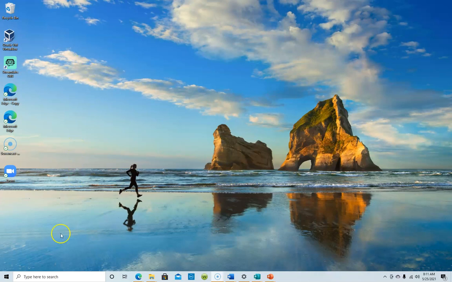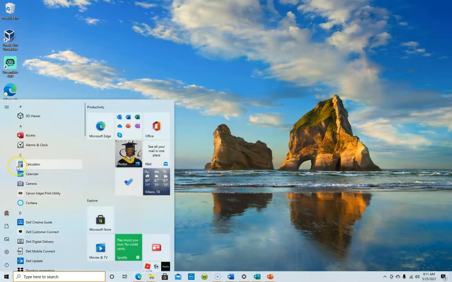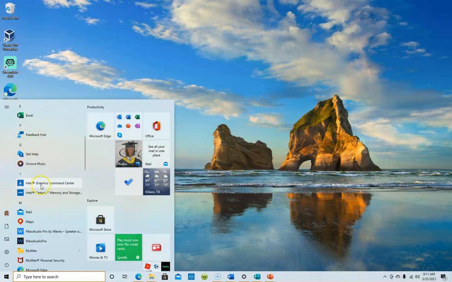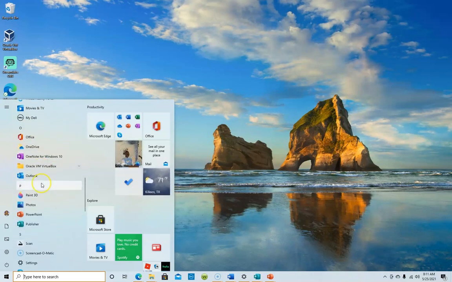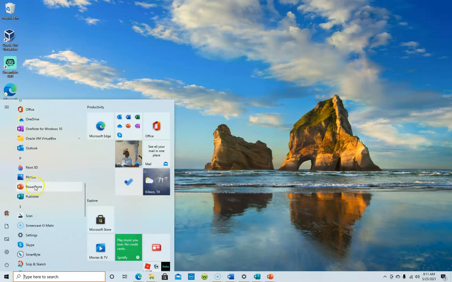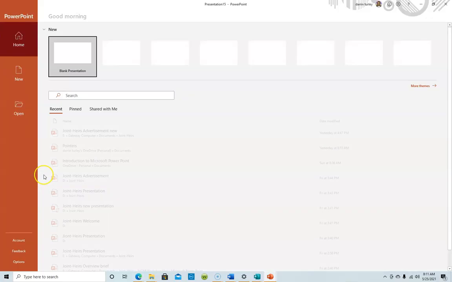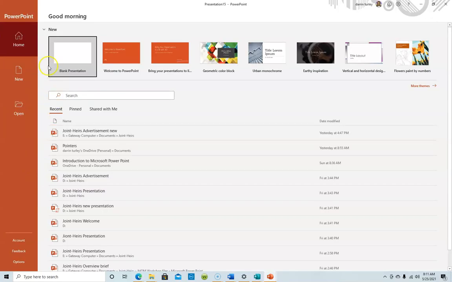To open a presentation, you first go down to your Start button, which is in the lower left-hand corner of your screen. You click, and then in your menus, you go down to where it says PowerPoint. You click on PowerPoint. Once you click on PowerPoint, that's going to take you automatically to the Backstage view, because the Backstage view is where we need to go to create our document.